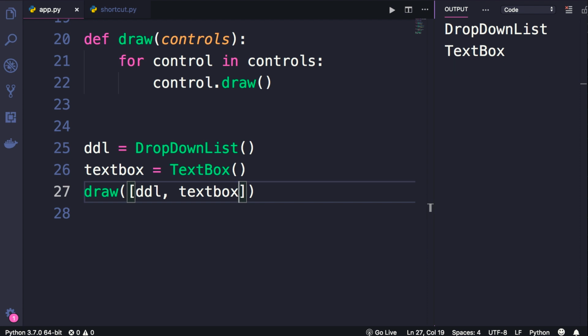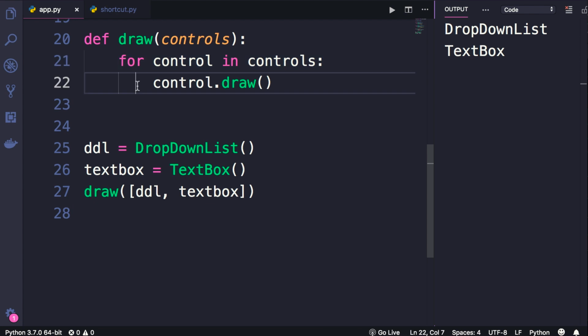So using this approach, we can render the user interface of an application. Imagine we have a form with a bunch of textboxes, dropdown lists, radio buttons, and so on. We could have a list of all these objects and pass that list to a function like draw, and that function would take care of rendering the entire form. What is interesting here is that our draw function doesn't know what kind of control it's working with. This is determined at runtime. It simply iterates over the list of controls and calls the draw method of each control object.